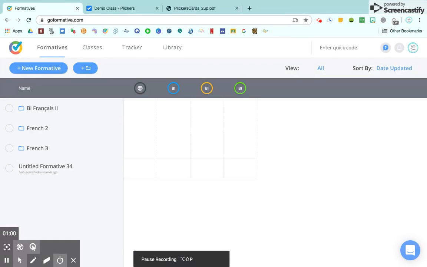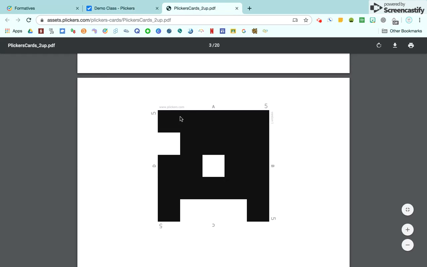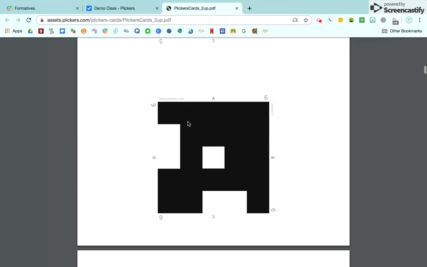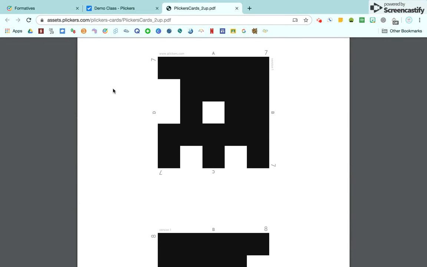Both Formative and Plickers allow the teacher to get real live results from students. Plickers is a tool that allows students to respond to only multiple choice questions. Students, when they are added to the class, are assigned an individual card that students hold up and the teacher will scan in order to get responses.